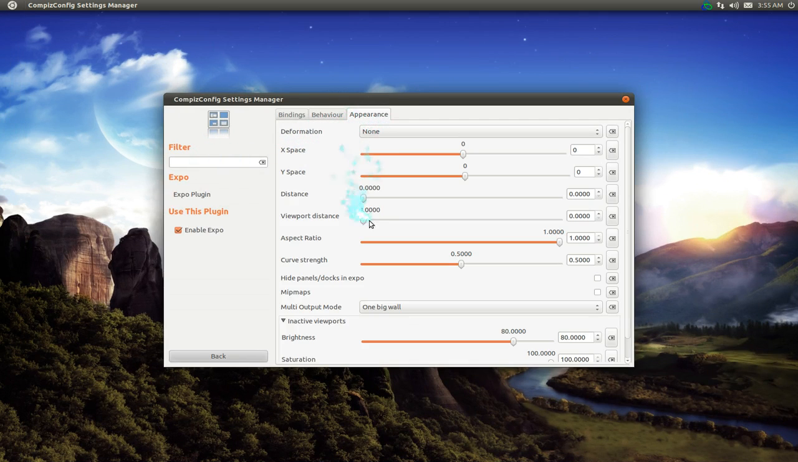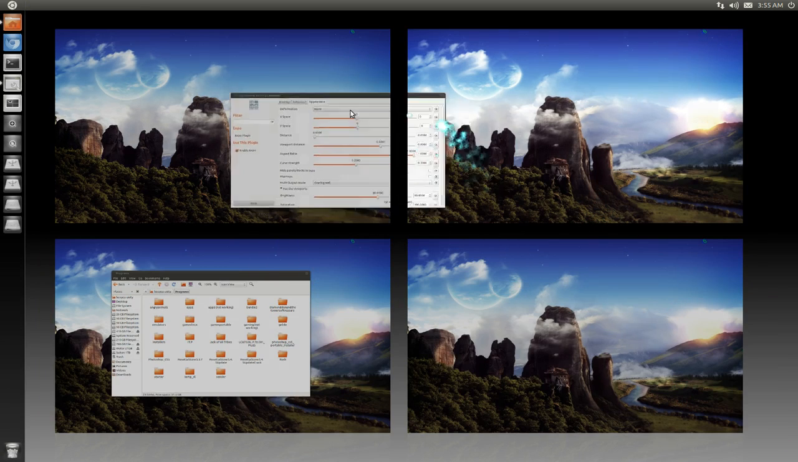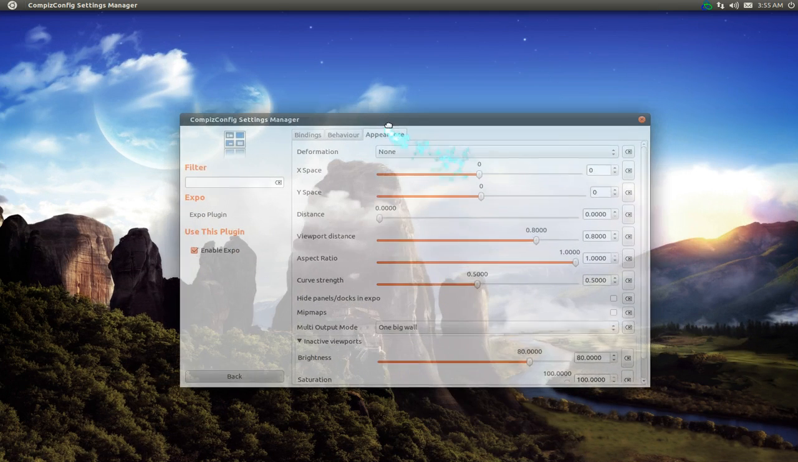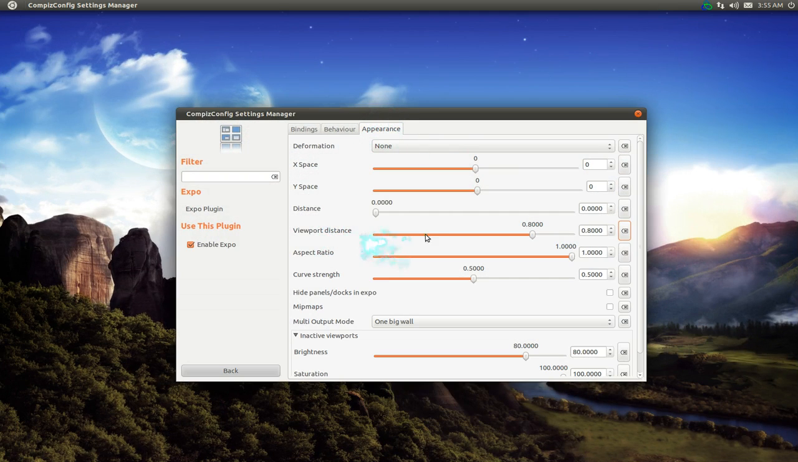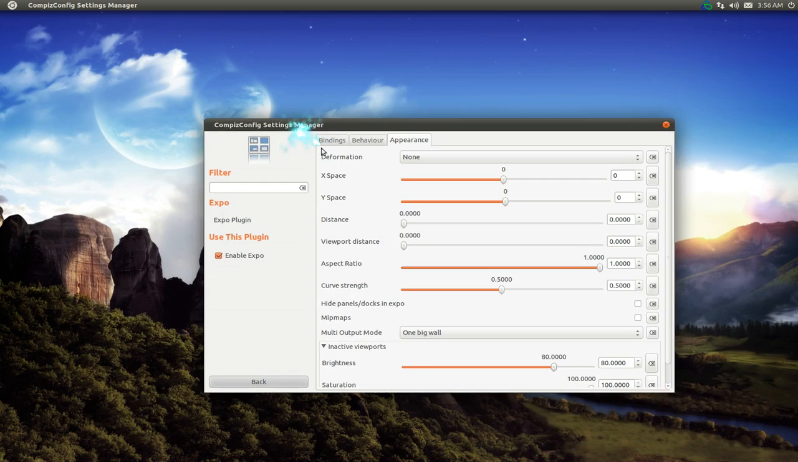The other thing is the viewport that they have. By default they have this viewport at a distance. To me it looks freaking ugly. Look at this. I don't know who wants to see that. So what you want to do is set the viewport distance to 0, and you can see that it looks sexier, I guess. So that's the one thing.